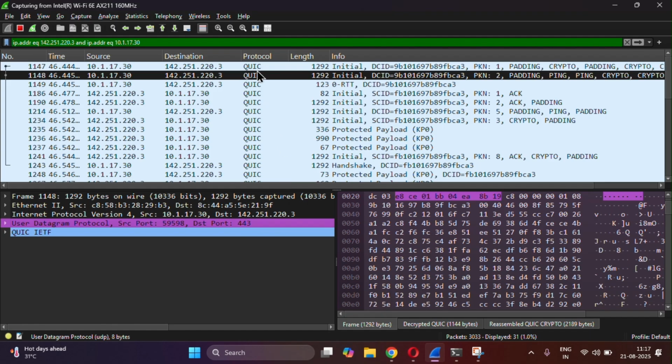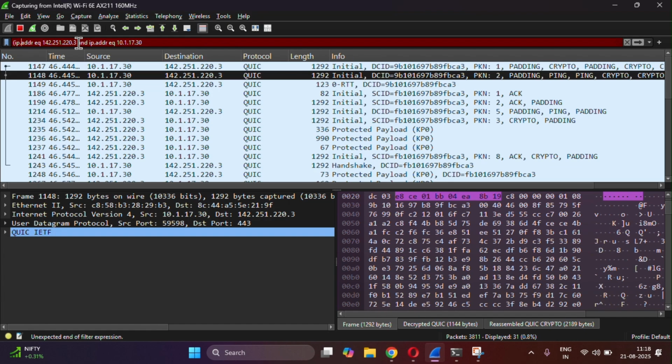And so basically, QUIC is a better version of HTTP which supports multiple streams on a particular port number. Okay, so for now we are able to filter this. We are able to do this. So basically, we are able to filter this.